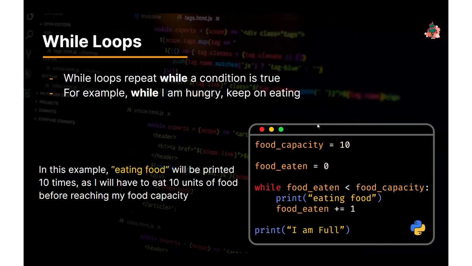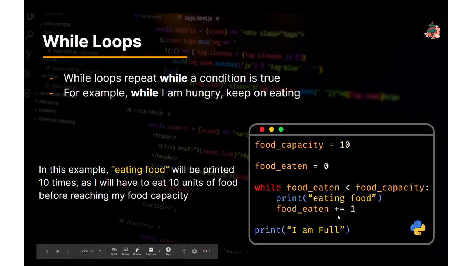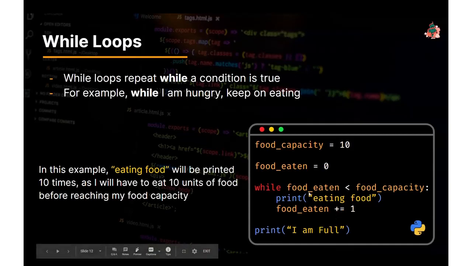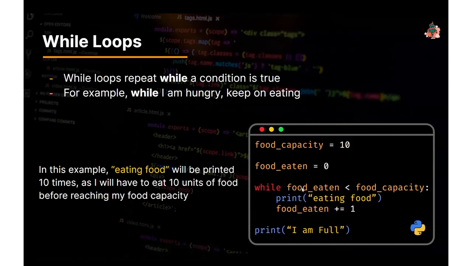Let's say I can eat 10 hamburgers, okay? And the food eaten, or the current number of hamburgers I've eaten, would be 0. While the amount of food that I've eaten is less than the food capacity, we can print eating food and add 1 to the food eaten using the plus equals operator we talked about earlier. This basically would keep on eating hamburgers or whatever food you want until it reaches my food capacity.